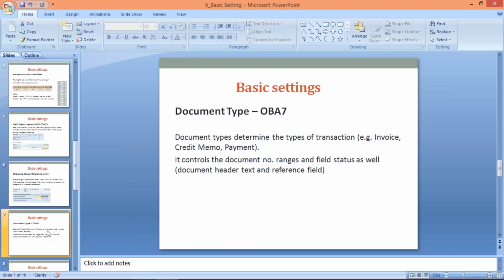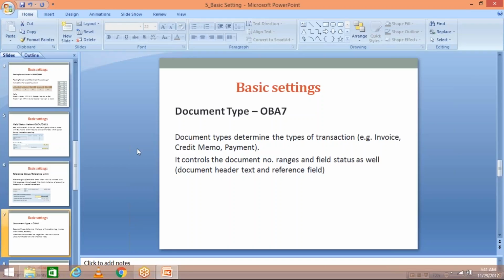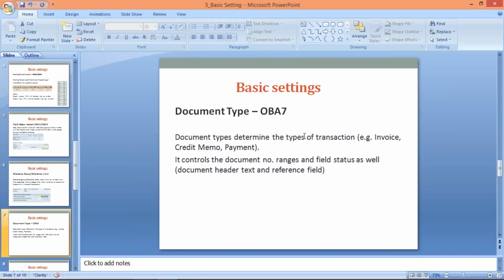So what is this document type? What is the use of document type? That I'll explain. Okay, so guys, document type determines the types of transaction, that is, whether it is invoice, credit memo, payment. It controls the document number ranges and the field status as well.